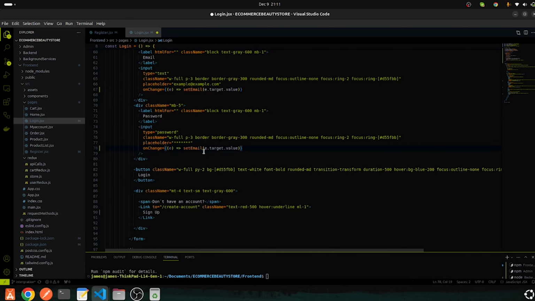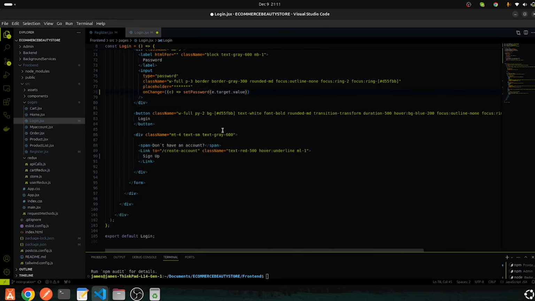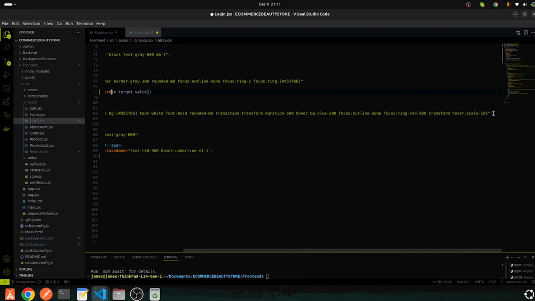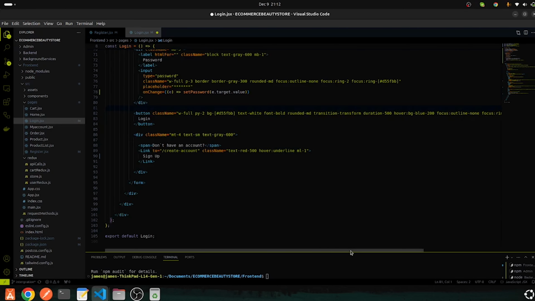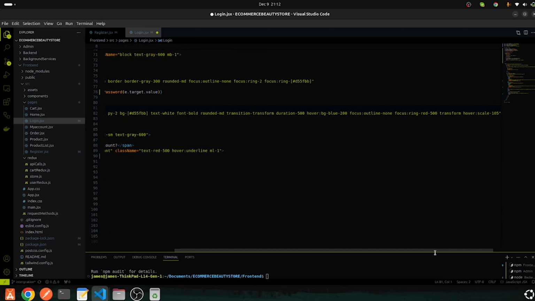But this one will be password, like my password like that. Yeah, you can see it here. And then here I'm going to add an event for on click, so that when you click that, it will be able to call the function.